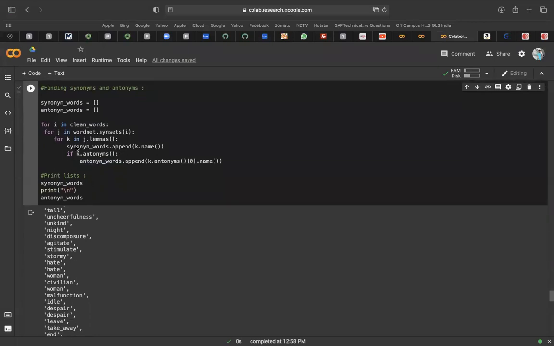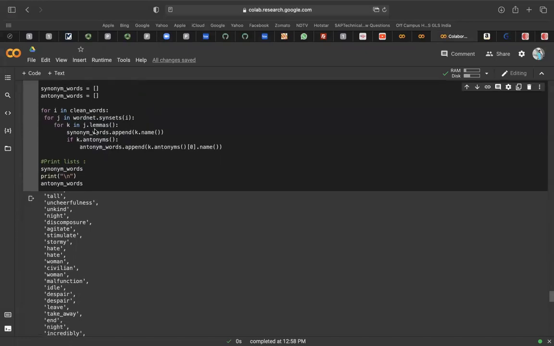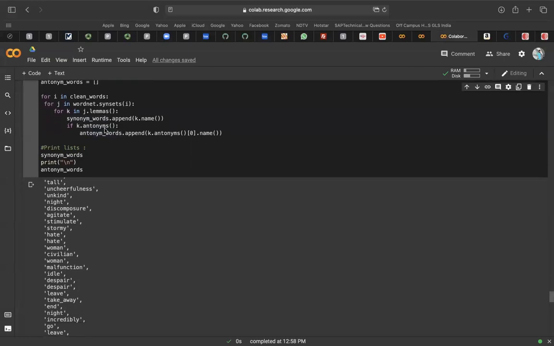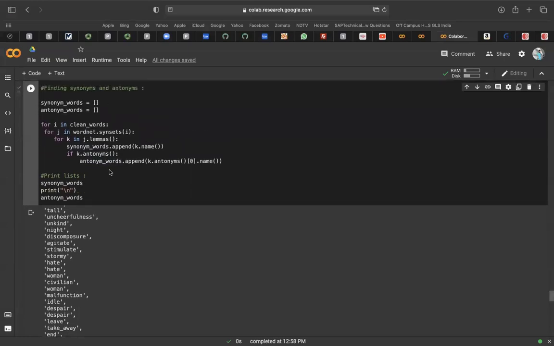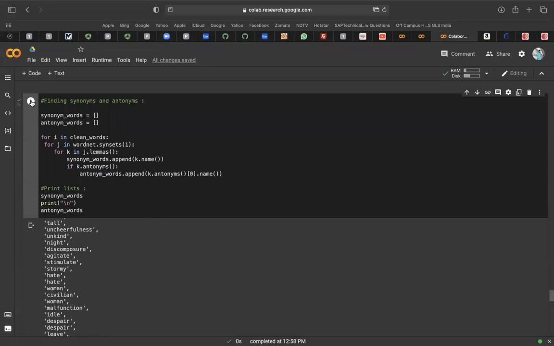Basically, here we are writing three loops. The first one is for the clean words, the next one is for getting the synsets from WordNet. Then we do the lemmatization, and then we get the antonyms. It will display the synonym words as well as the antonym words, both are appended, and we show them in an output.